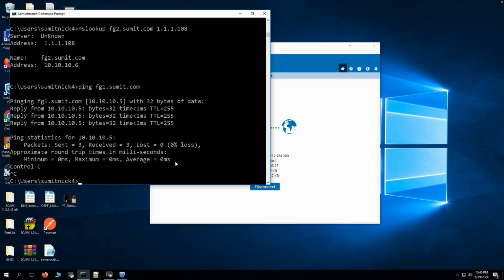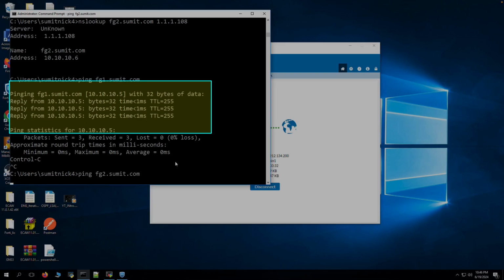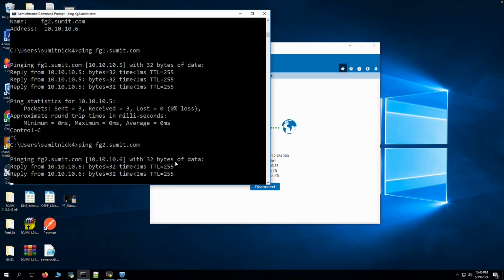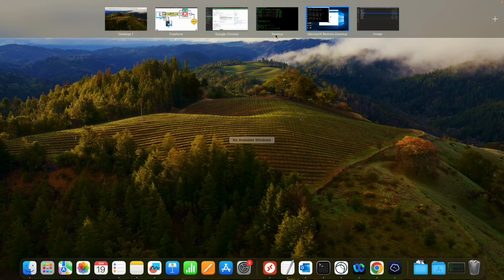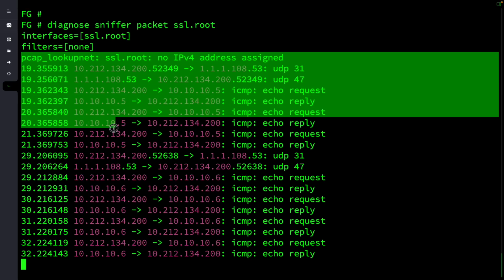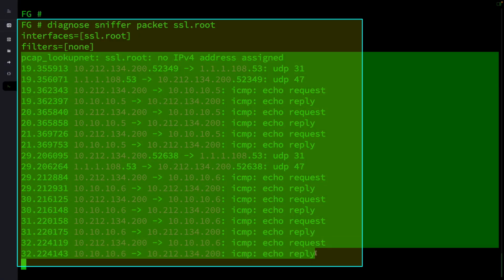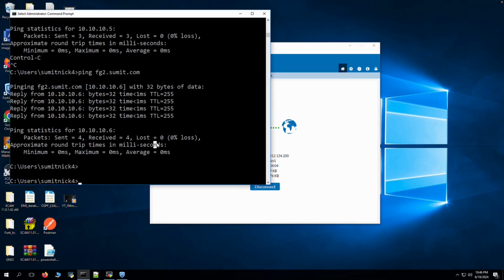I'm able to ping fg1.summit.com. Let me try to ping the next host. And I'm able to ping the second host as well. Let me try to check the capture on the SSL tunnel. And as you can see, I have the logs that prove that the traffic is on the SSL tunnel. So that basically proves that the DNS split tunnel is working perfectly fine.